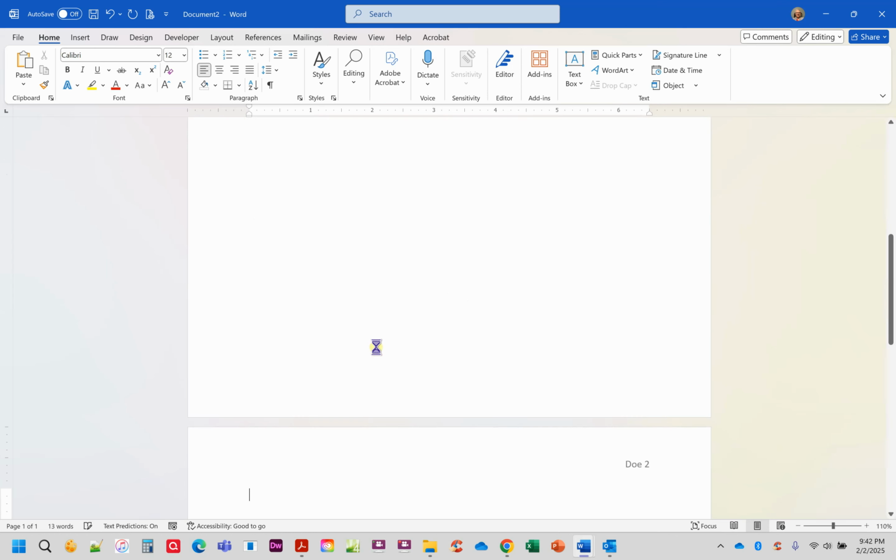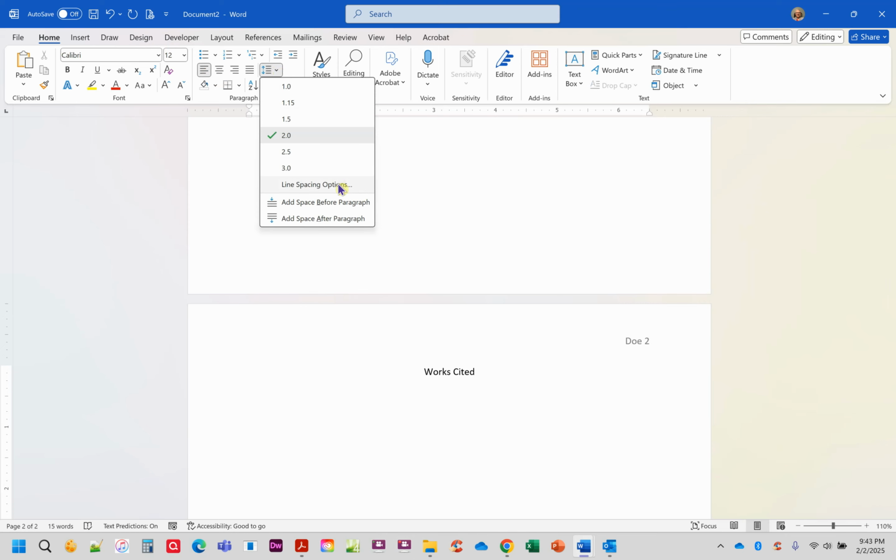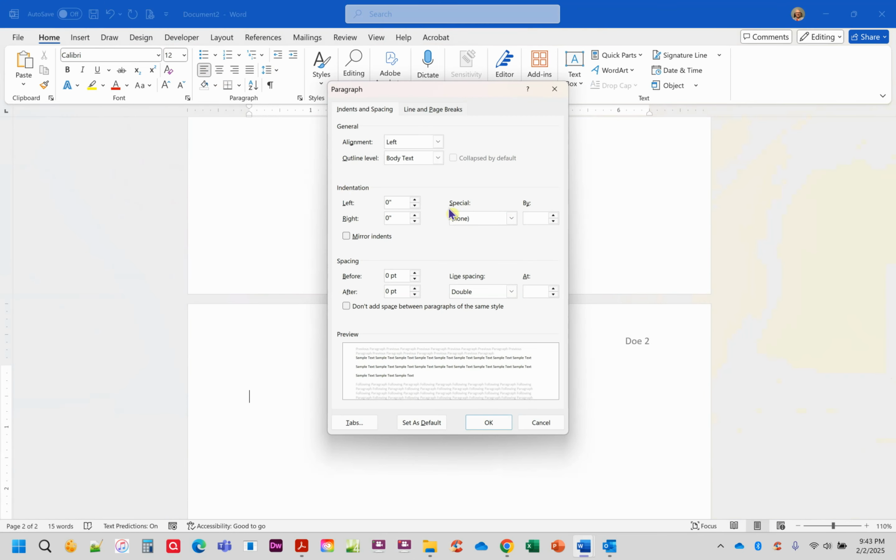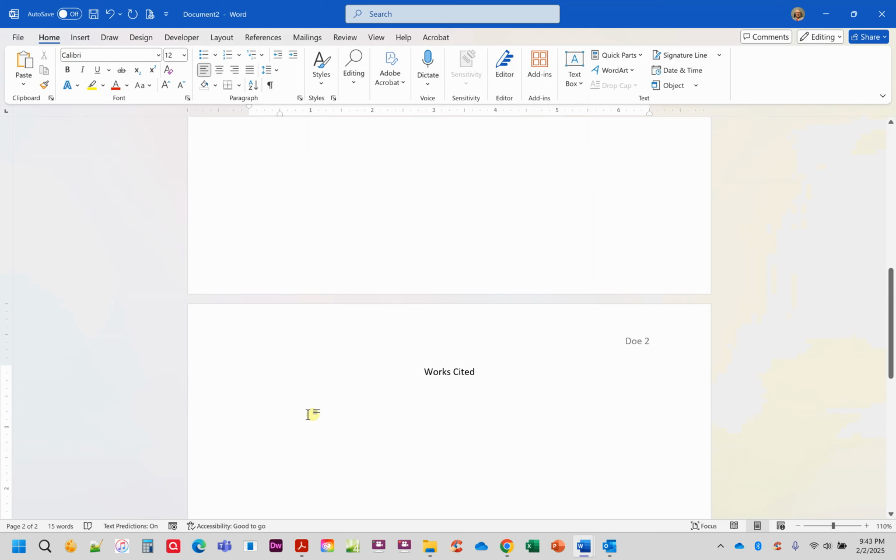Last thing I want to show you is how to do the works cited page. So I am going to center and type works cited, hit enter, and I'm going to go back to left. Now here I have to change my indenting. If I go up here to line spacing options, you'll see that there's no special indenting happening here. I want to change this to hanging indent because that's what MLA uses for indenting.